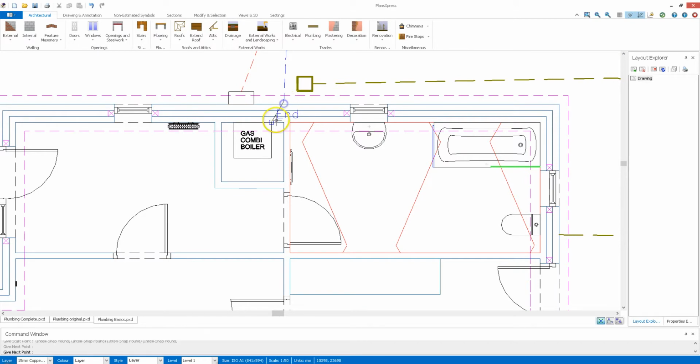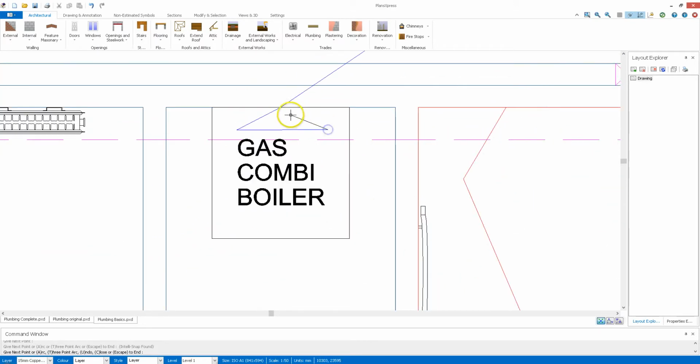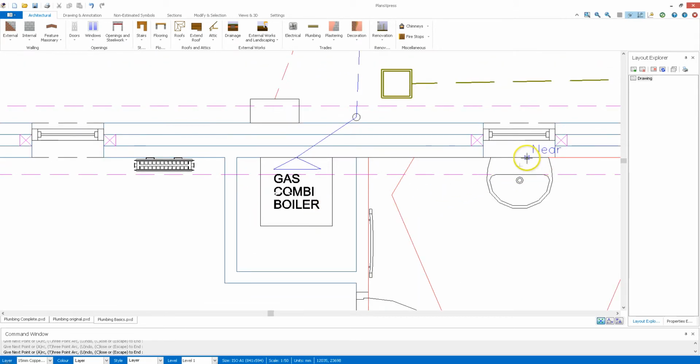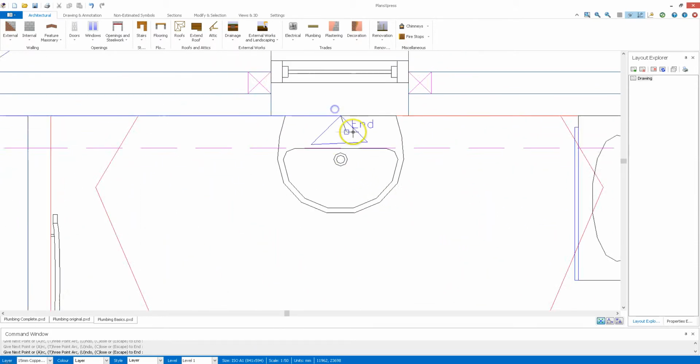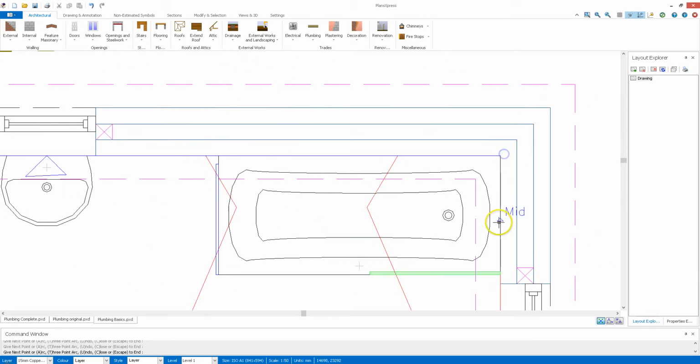Like I said, I've got the mains coming in, going to the boiler. Now I can add just a little bit of extra pipework in there and run cold water pipes around the house.